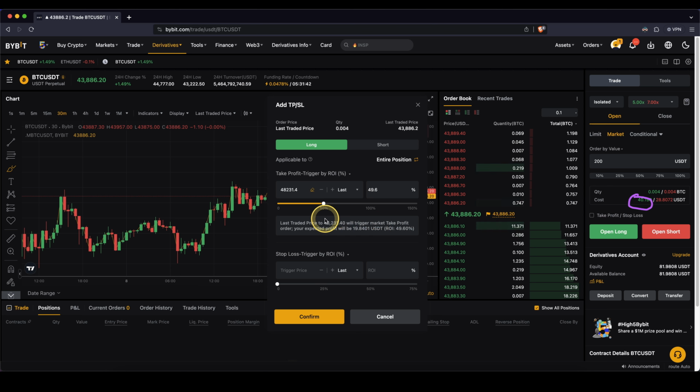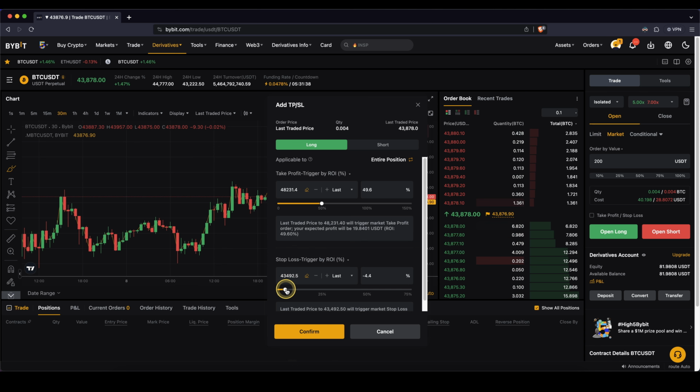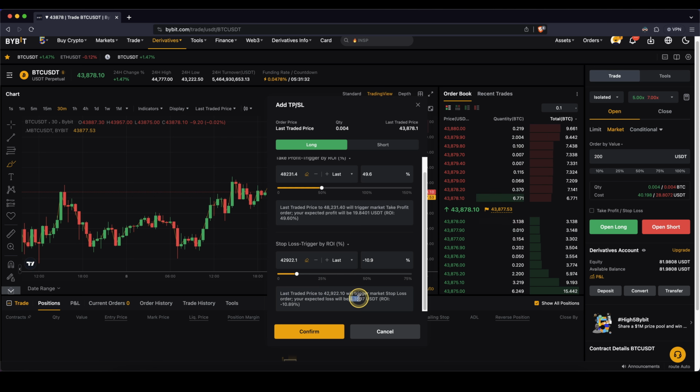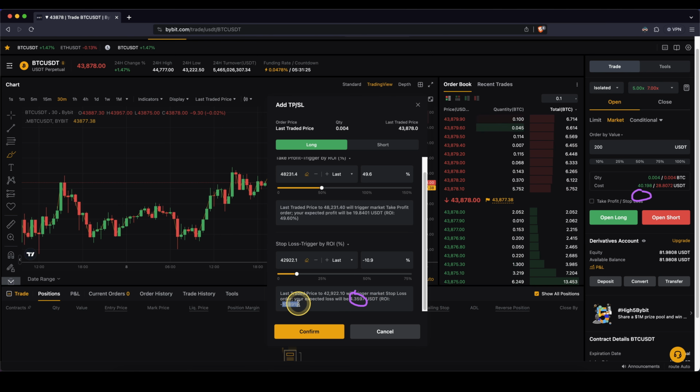Yeah, so I can just leave it like that. And I can also do the same for my stop loss. I can say, for example, if it goes down, let's say 10%, 11%, it calculates the price for me, $82, and I will make 10% of my $40 is of course $4 of a loss in this case, which is minus 11% roundabout.